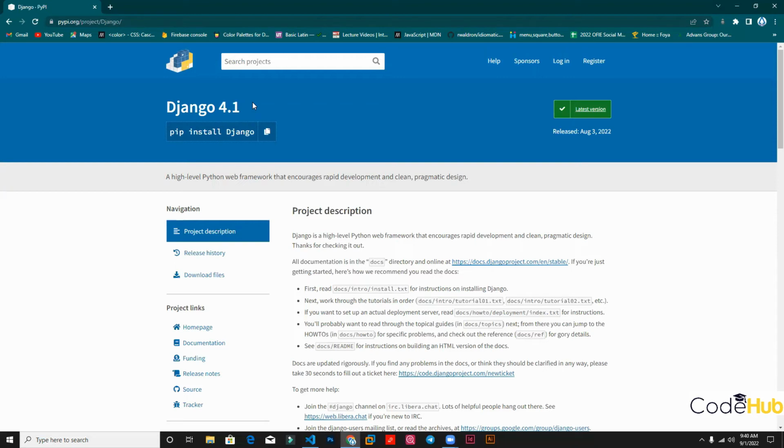Now, to install Django or any package, we need a package installer, and we call it pip. It's a command that you run. So you must first have pip installed before pip will allow you to install any other package.